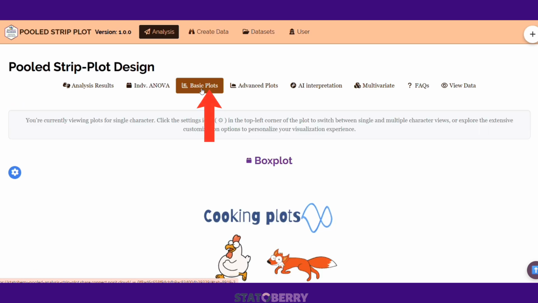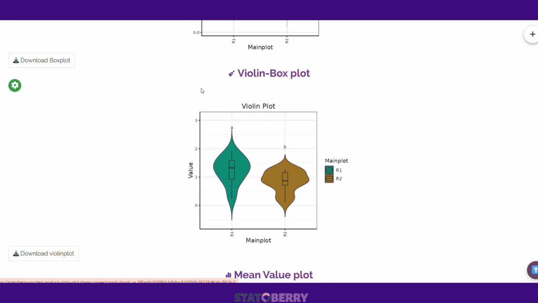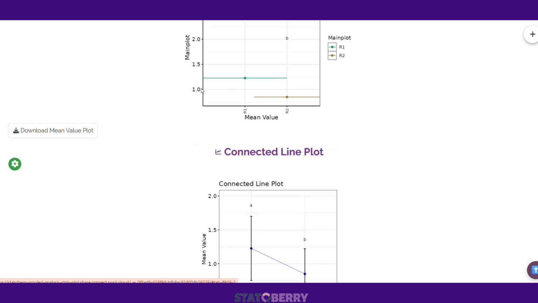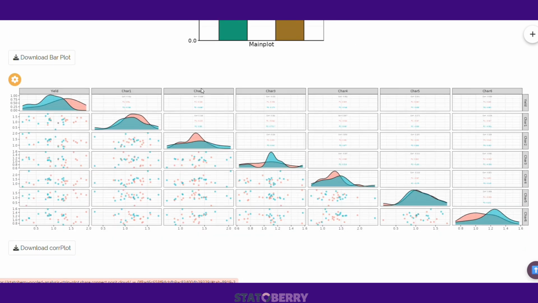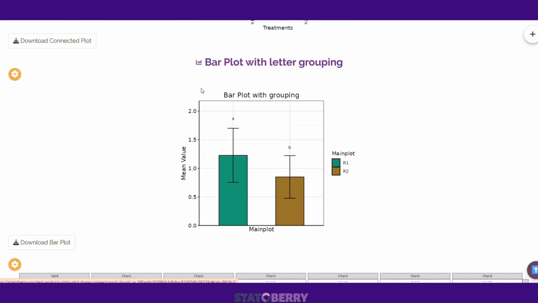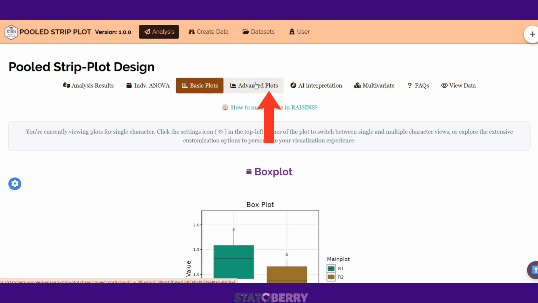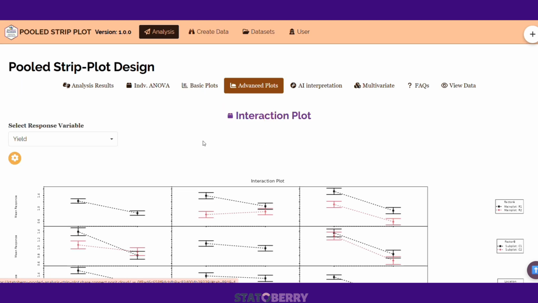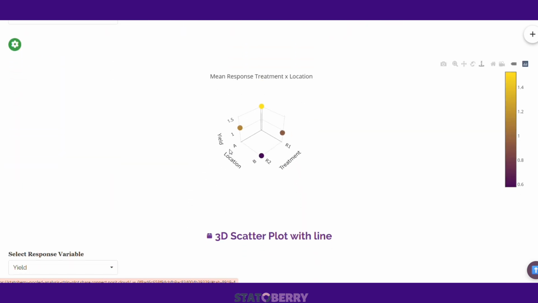For presentation-ready visuals, head to the Basic Plots tab to create box plots, violin plots, mean value plots, connected line plots, and bar graphs. All plots are fully customizable. You can customize them according to your needs. If you want more power, the Advanced Plot tab gives you access to insightful, customizable visualizations.